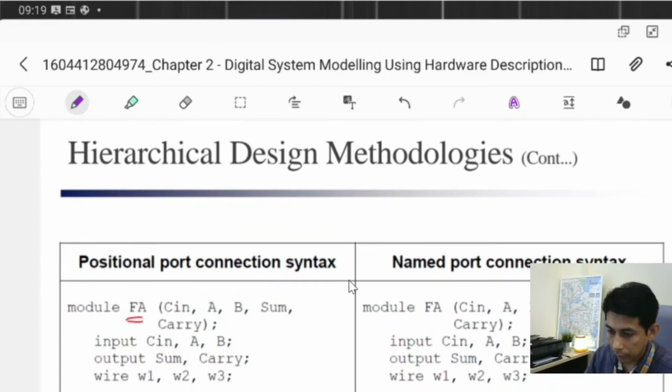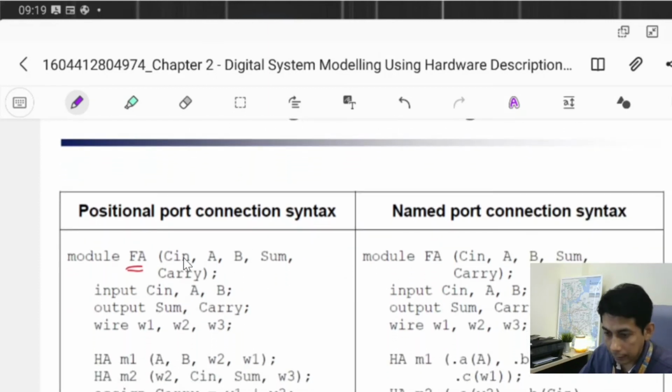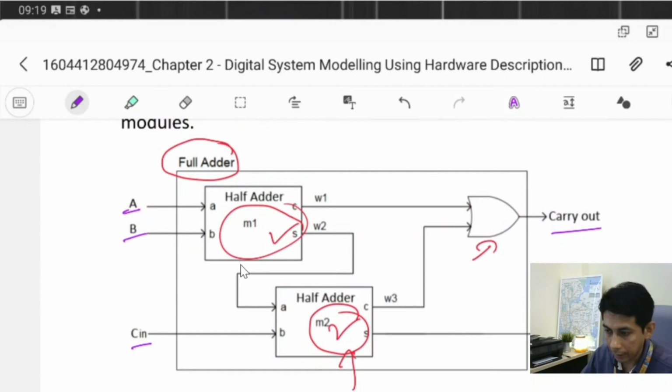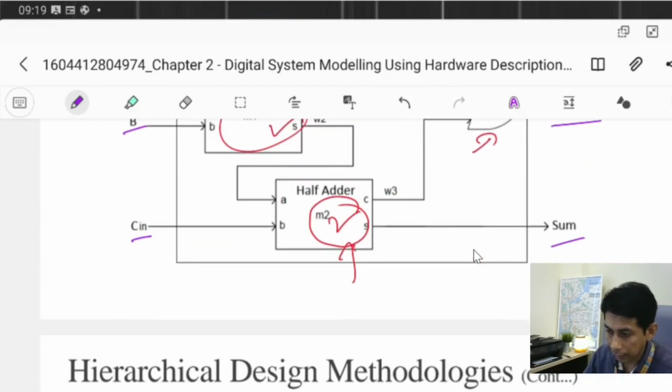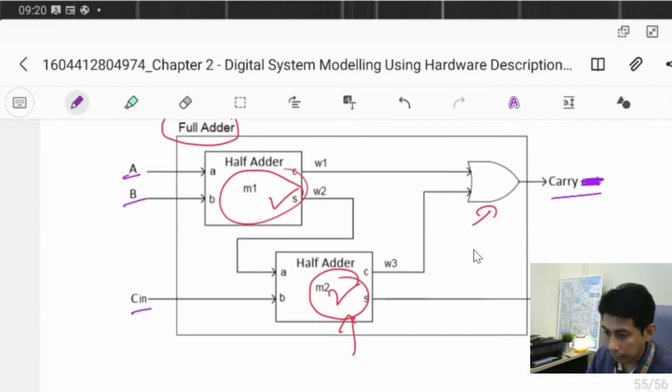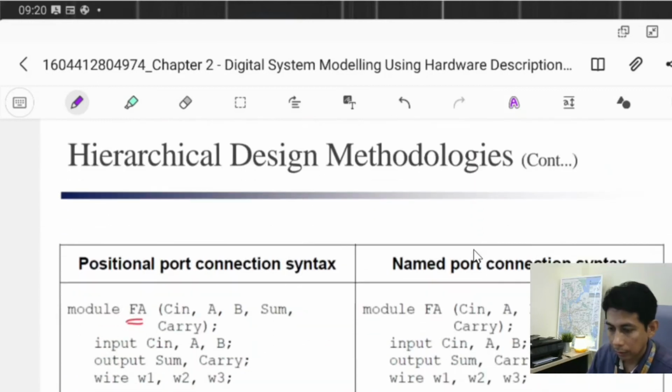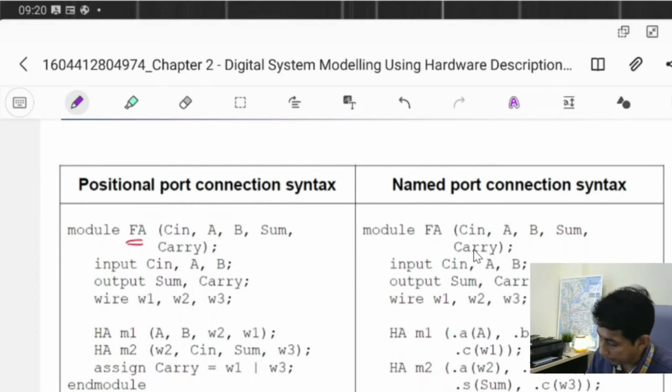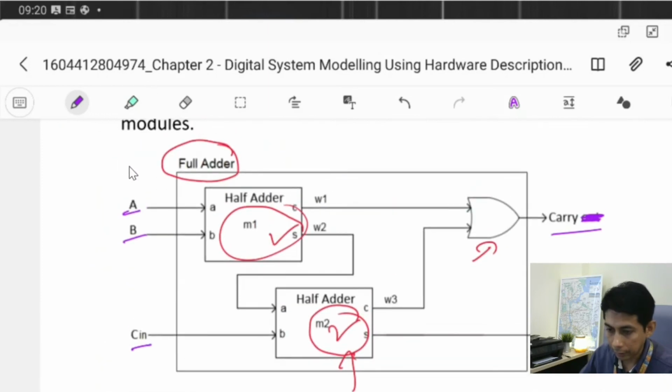So our port list will be C in, A, B, sum, and carry. All these signals: A, B, C in, carry out, sum. In this case, the name is carry, not carry out, so just remove the out. Carry only. Now our input is C in, A, and B, and the output is sum and carry.